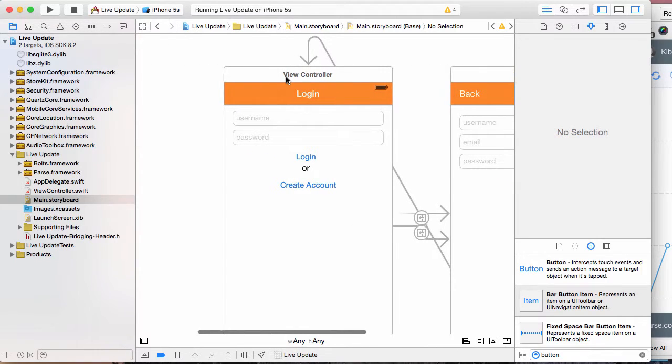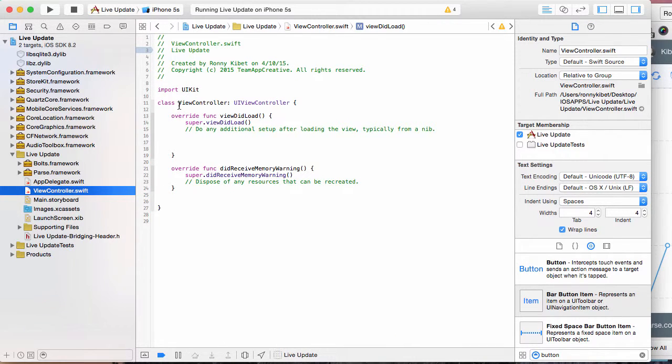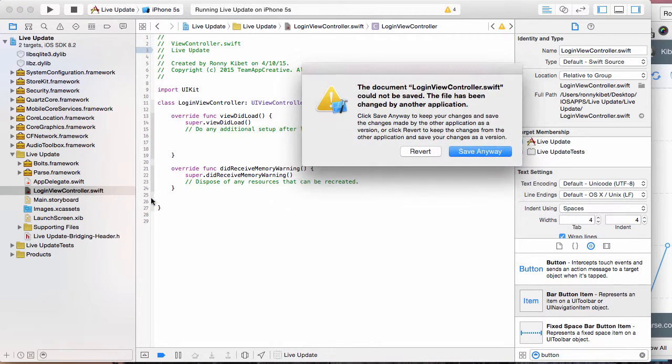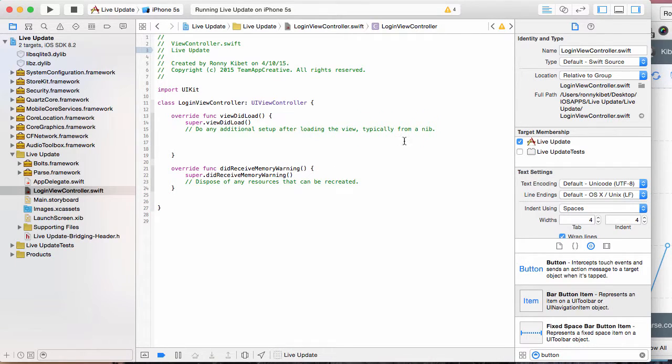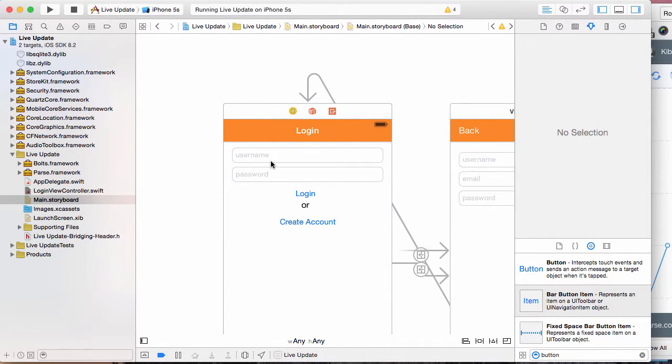Just like this view controller right here. This view controller controls the login, right? This one here. Now, if I was to change this to, let's say, login view controller, and then rename here to login, just for consistency, I will save that. And as you can see now, this one is no longer controlled by the view controller.